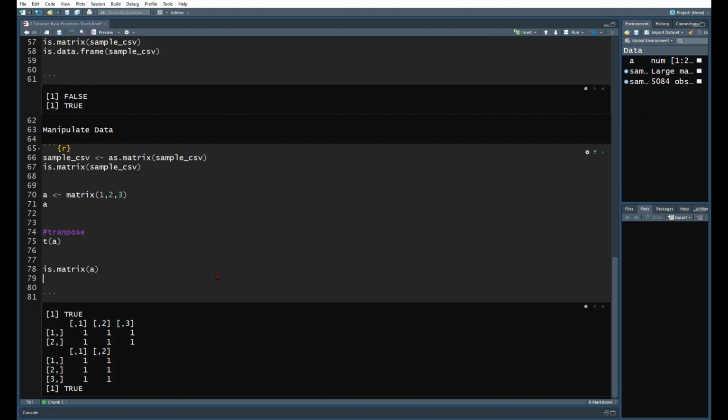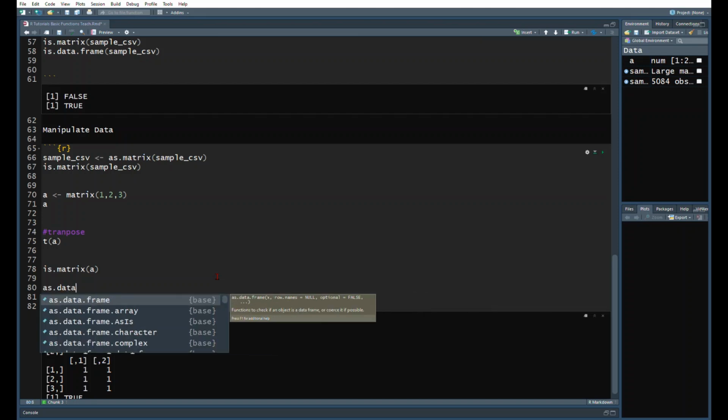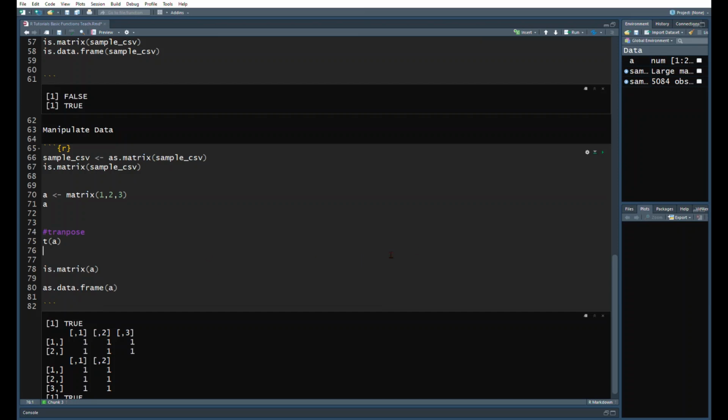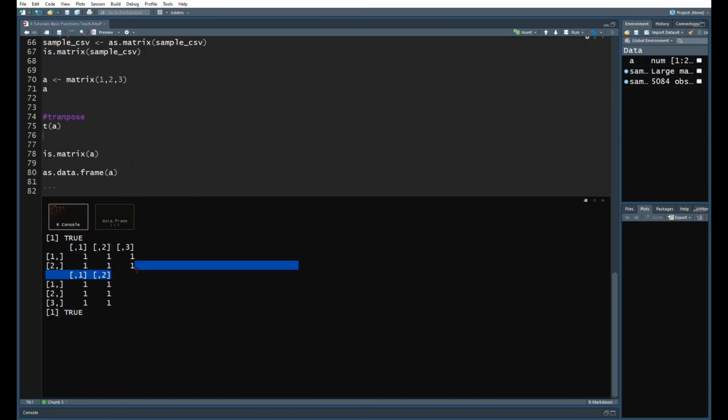Now, can I use another function, as.data.frame, on the matrix? Let us try. There you go. We have a matrix with 2 rows and 3 columns, and it's in a data frame format. And this is in matrix format.